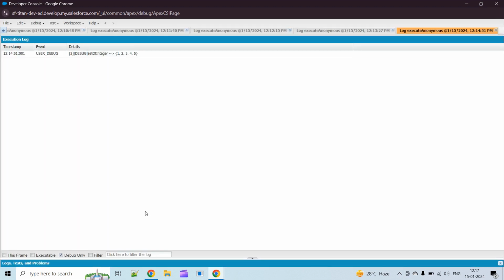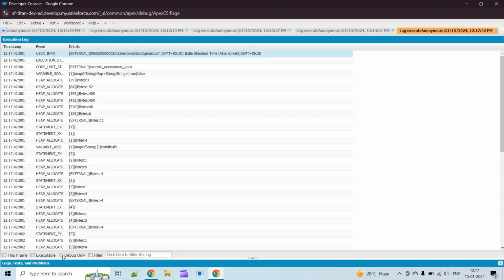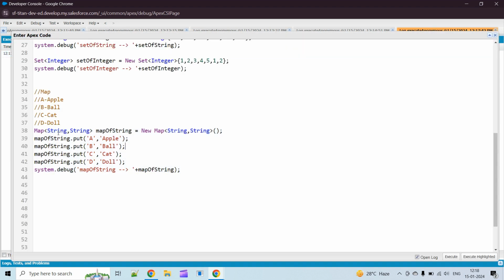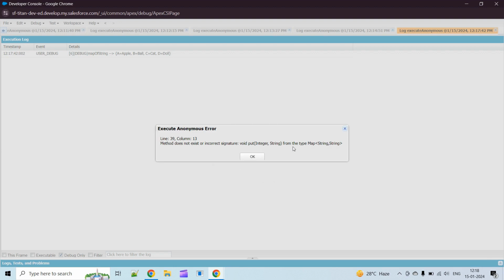Now just select this particular code and execute highlighted. Now you can see a equals apple. So a is the key and apple is the value. Here b is the key and ball is the value. Similarly c is the key and cat is the value. We keep string comma string here, so if we try to assign an integer, it will throw an error, since it is accepting only string comma string.